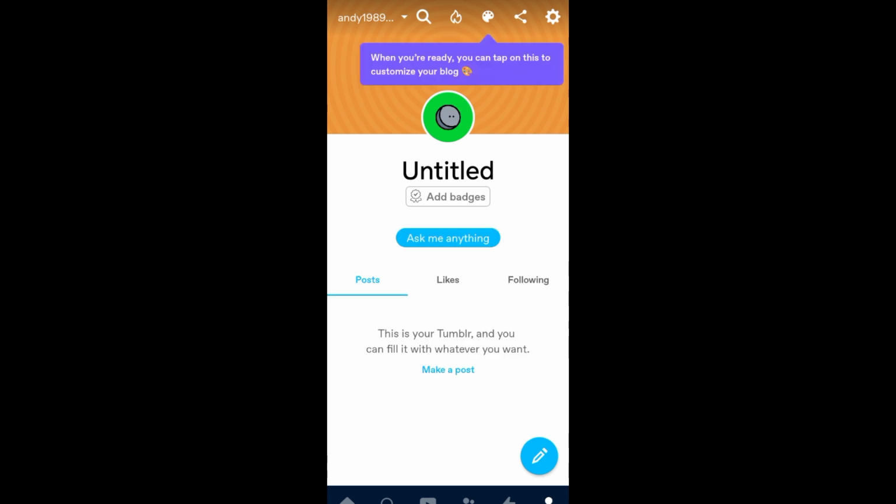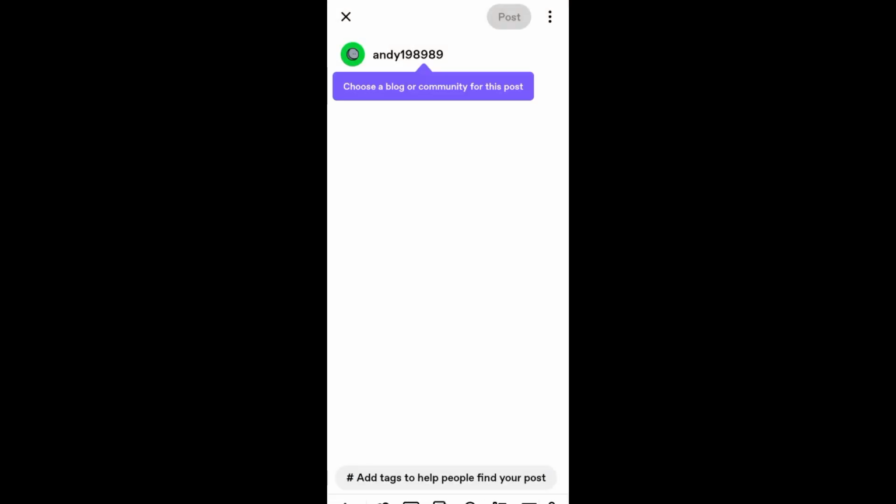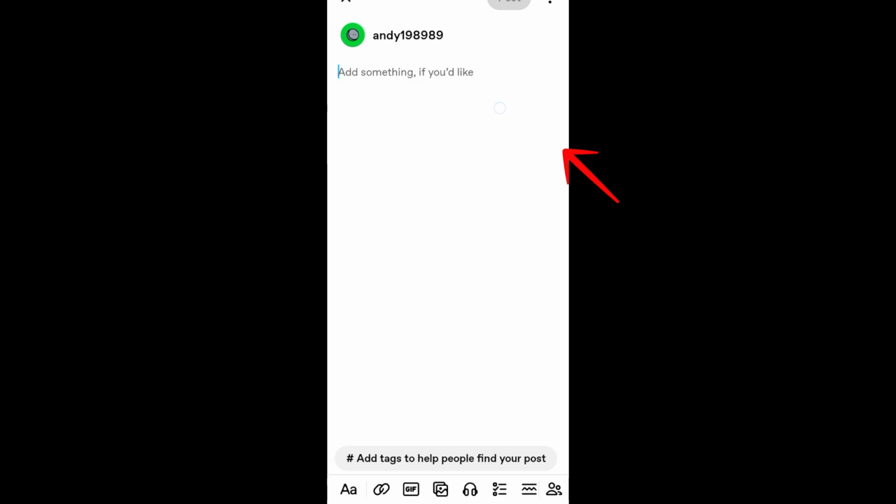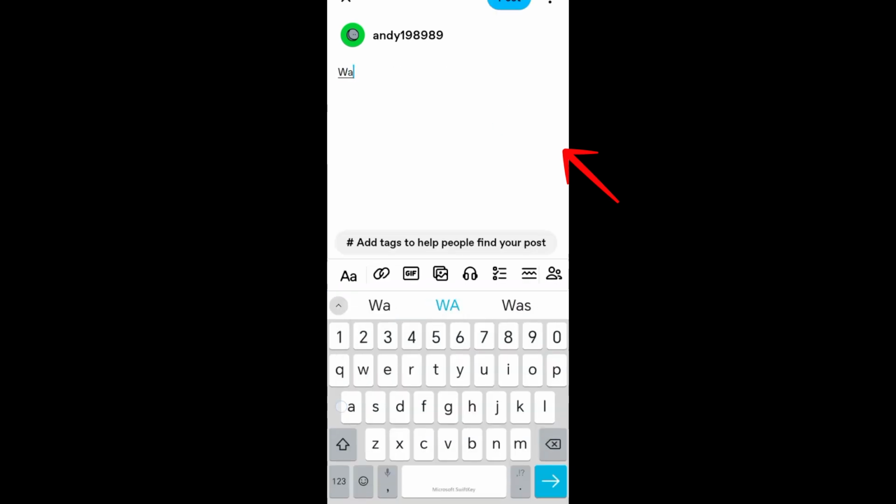So first you have to launch Tumblr and log into your account. And then here what you're going to do next is you have to simply tap on this pencil icon right here. And then you can add a caption before you can go and tap on add GIF. So this is what it looks like.